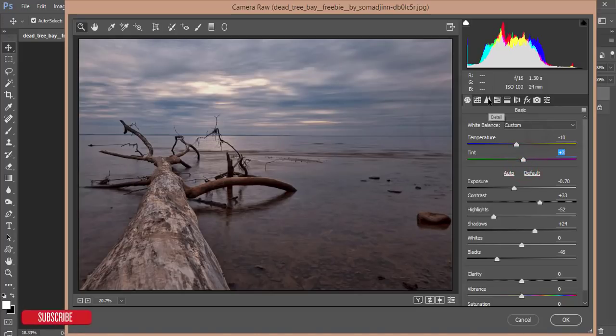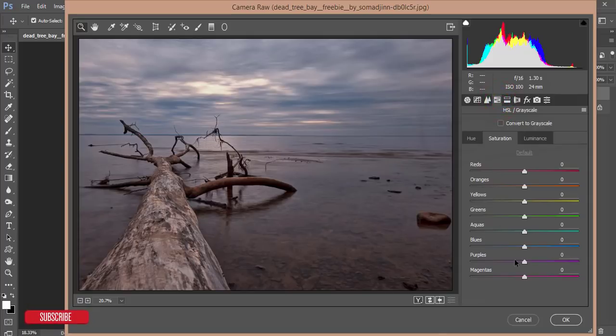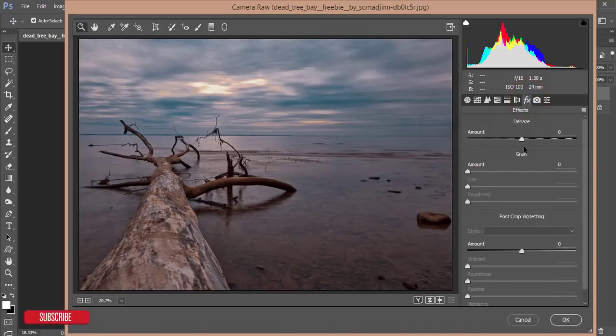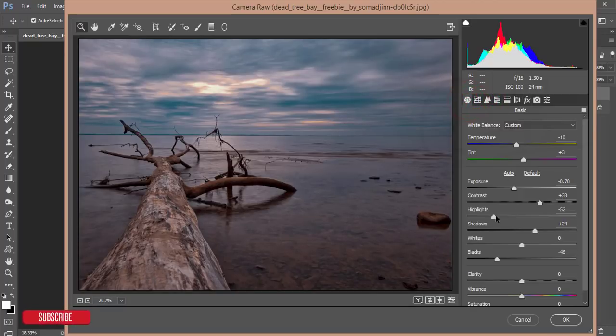After that I'm going to the HSL option. I add some blue saturation, reduce the luminance of the blue, and adjust the hue of the blue like this. I'll add saturation of orange, reduce luminance of orange, and give the saturation of red a yellow look. After that, from the effects, I'll dehaze a little bit, plus 11, and add some vignette.